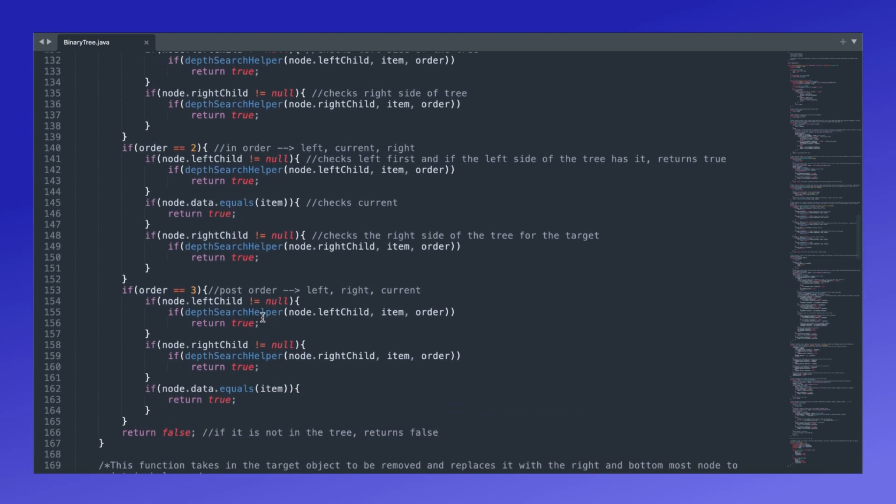And finally, post order: left, right, current. We check first if the left exists. If it does, we call it recursively again. If it doesn't exist, we check the right. If it doesn't exist, then we check the current. And once it's all gotten through, if it's not in the tree at all, it will return false.